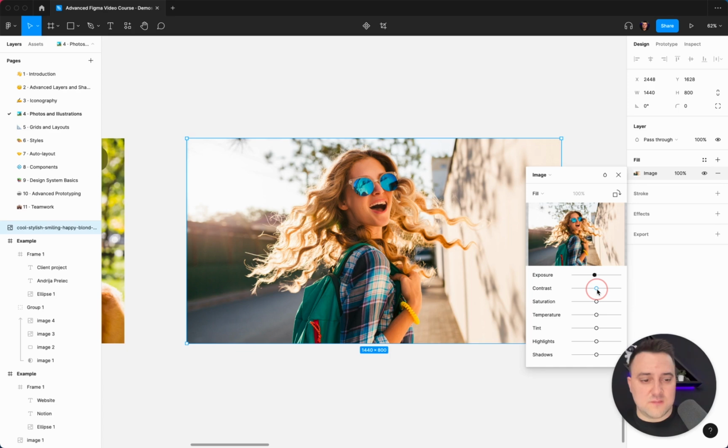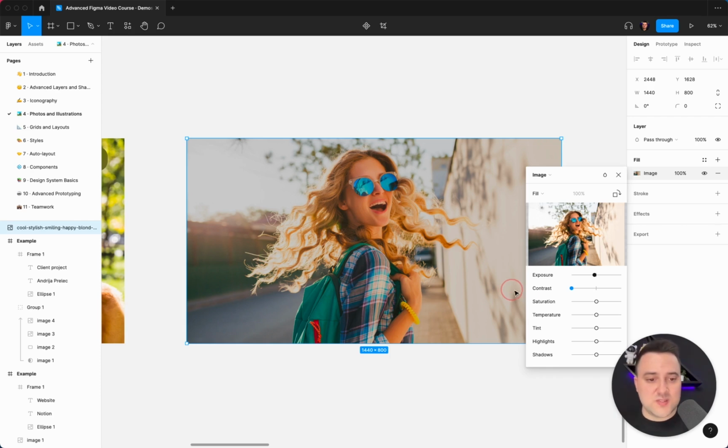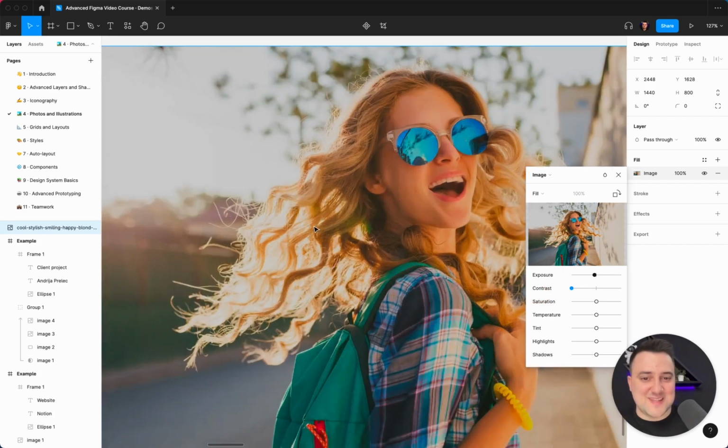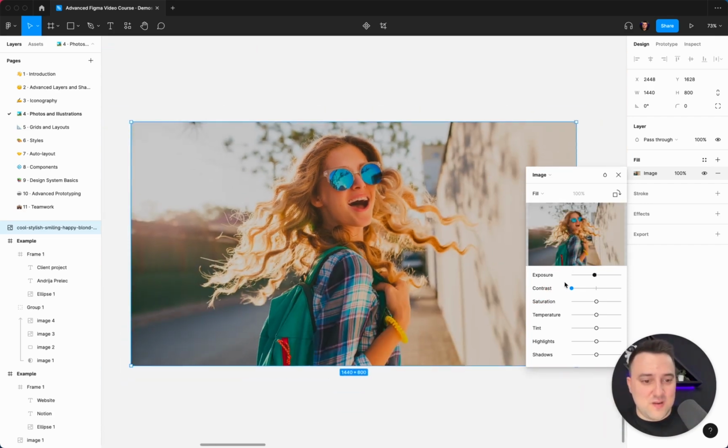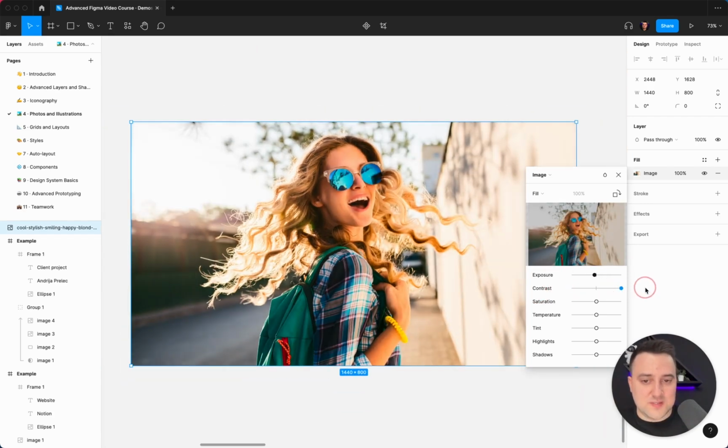Contrast is going to make the dark tones darker and the light ones lighter, like this. If you go in the other direction, you're going to see some examples of effects that you're going to see in other photo editing tools. This is probably something very popular that you're going to see on Instagram. But if we go in this other direction, it's really making those darks darker and those lights lighter.